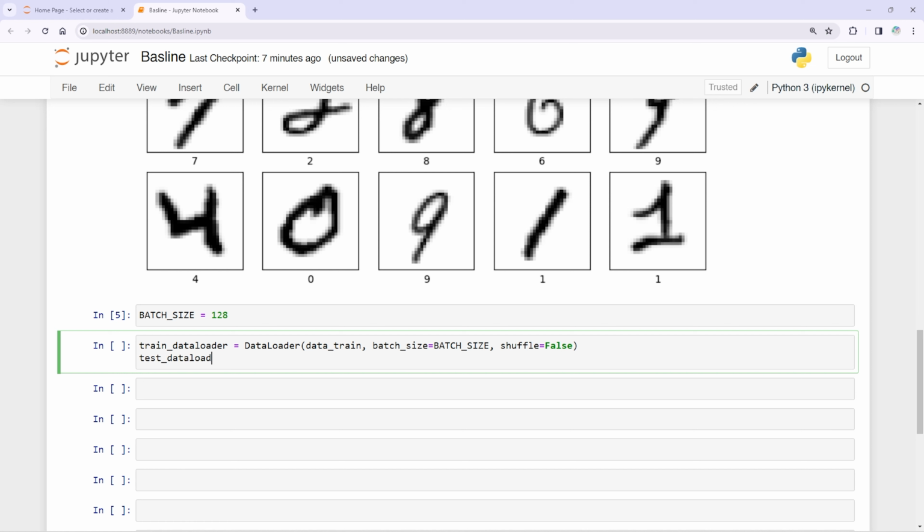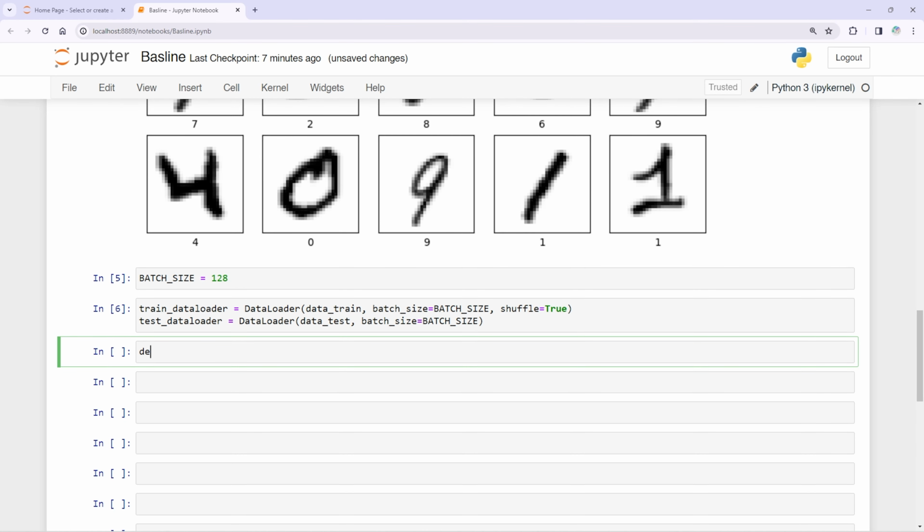Similarly, for the test data loader, we use the data test and set the batch size. Shuffling is not necessary for the test data as we typically evaluate the model on ordered batches. These data loader instances will play a crucial role in training and evaluating our neural network by providing batches of data for each iteration.